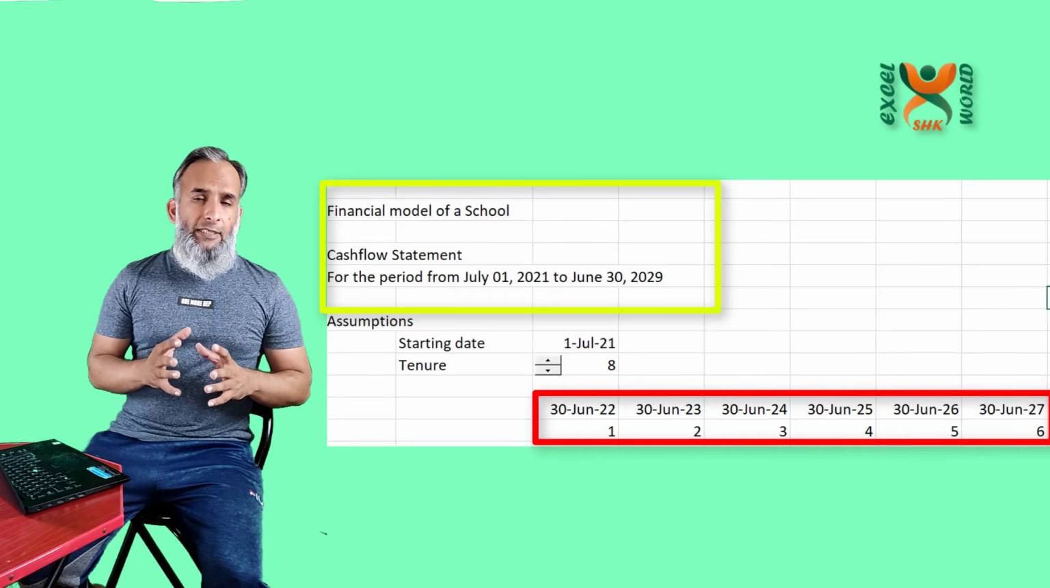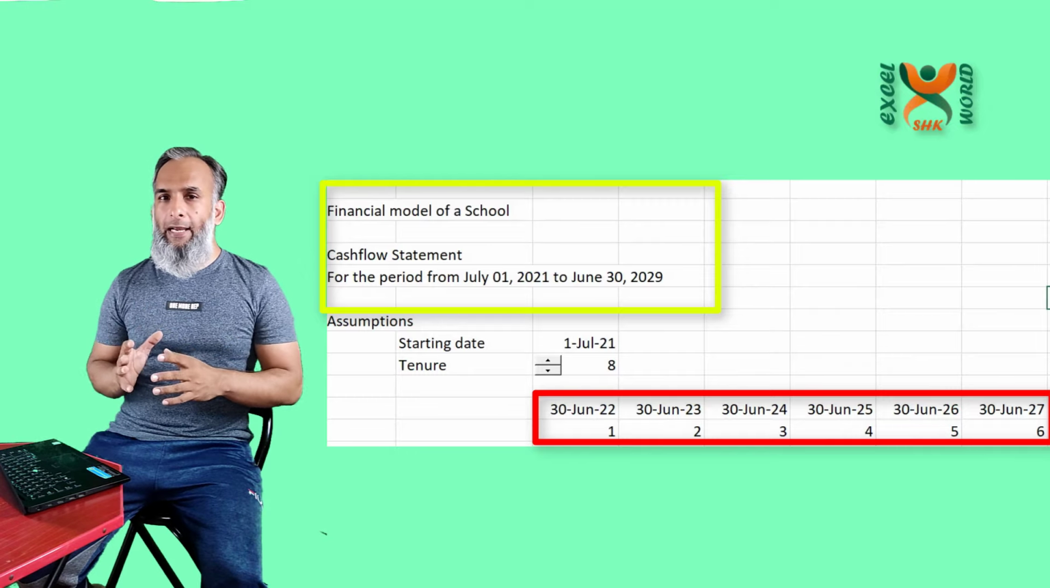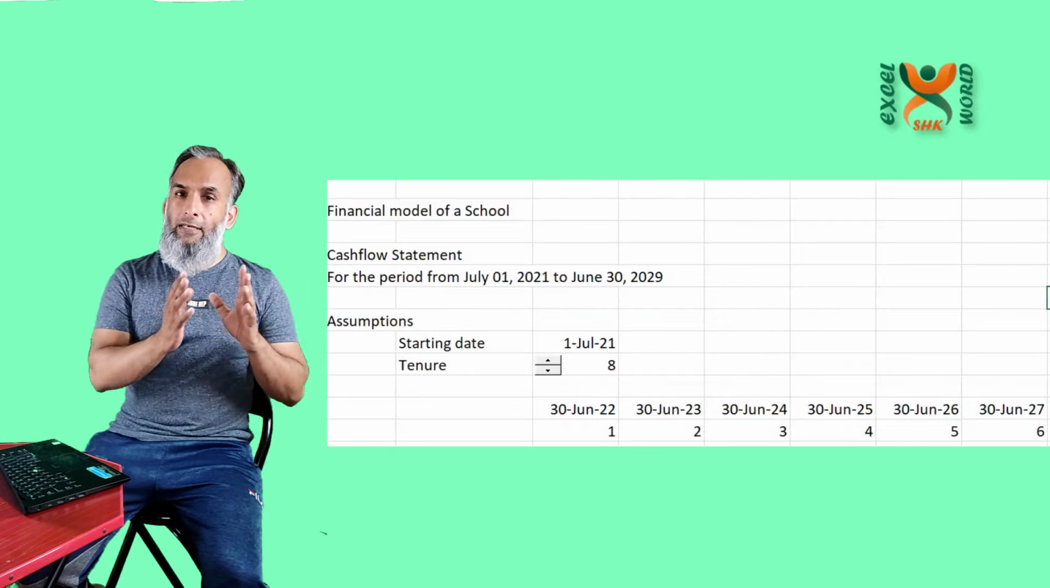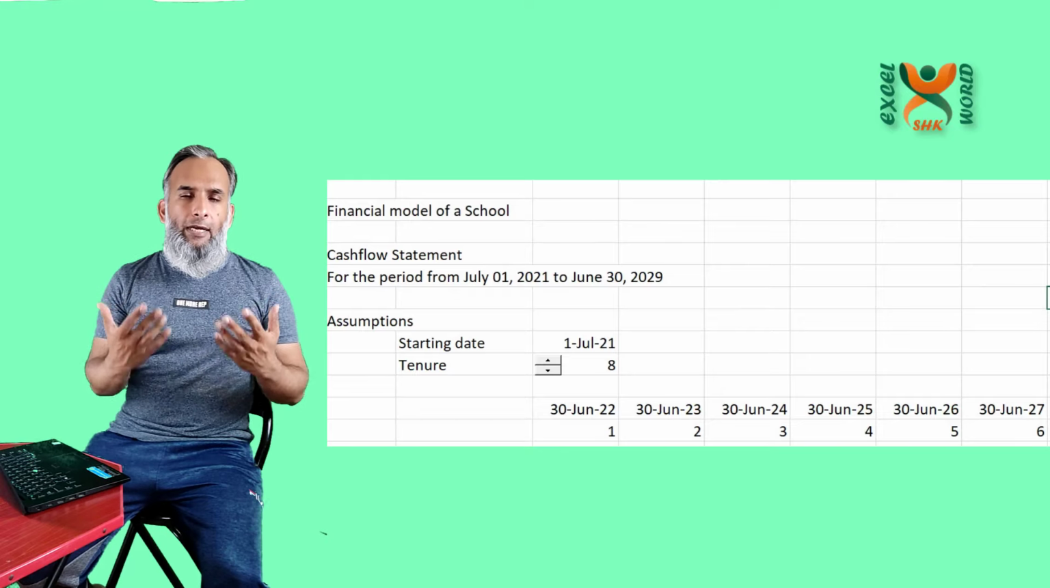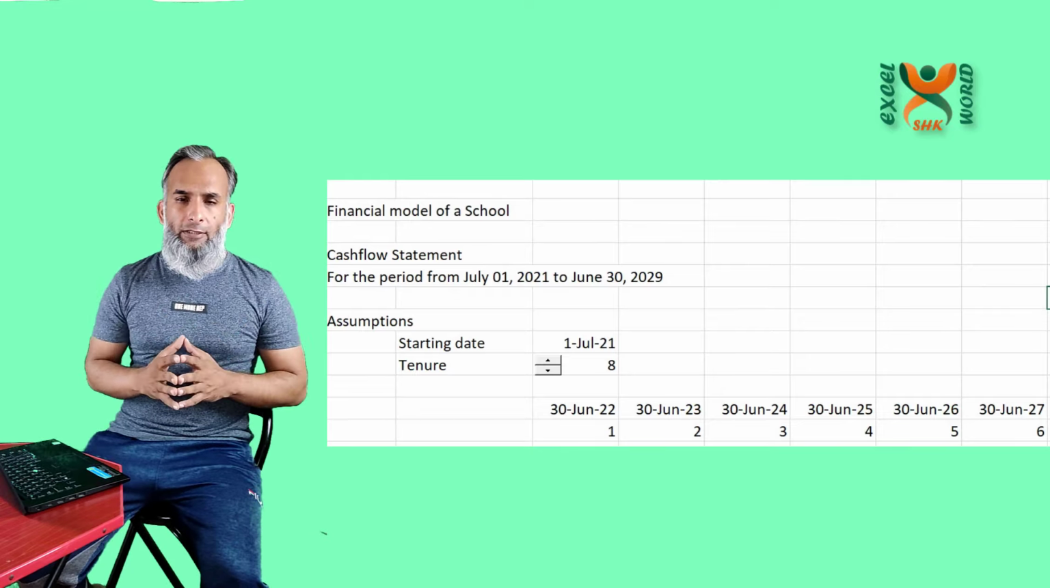So many times I have seen that both of these elements are hard coded in the financial model, and those are not linked with your assumptions page where your starting date of the financial model is given or the tenure of the financial model is given. So in today's exercise, I am going to tell you briefly how you can make both of these elements dynamic and also linked with your assumptions page.